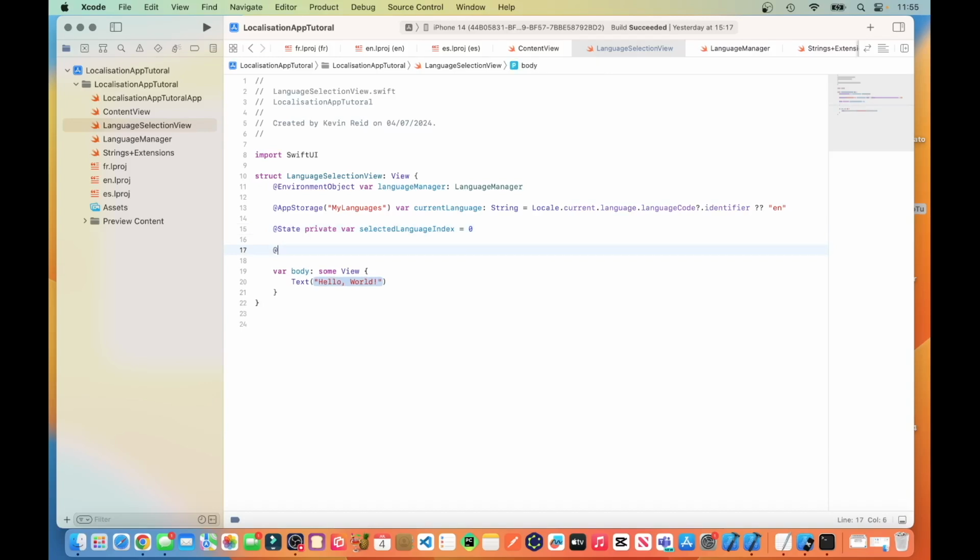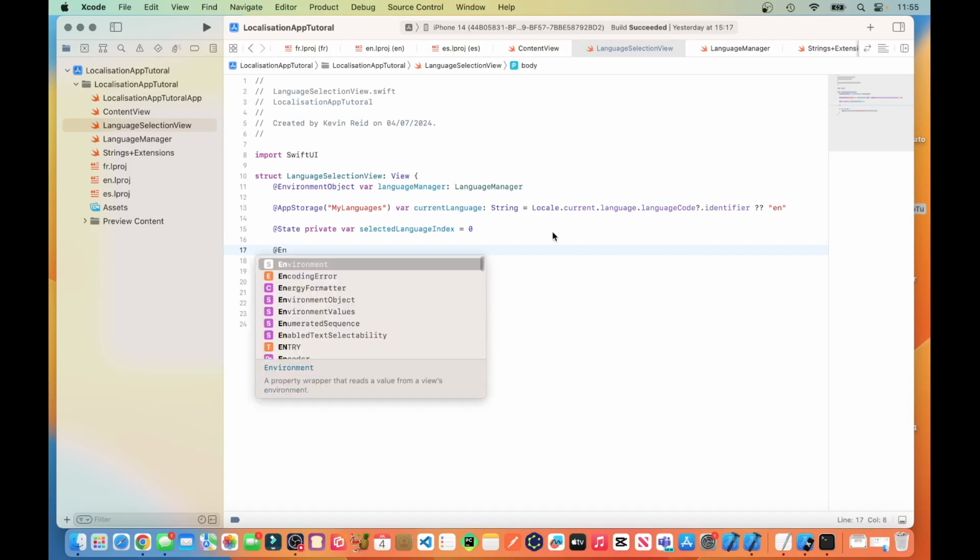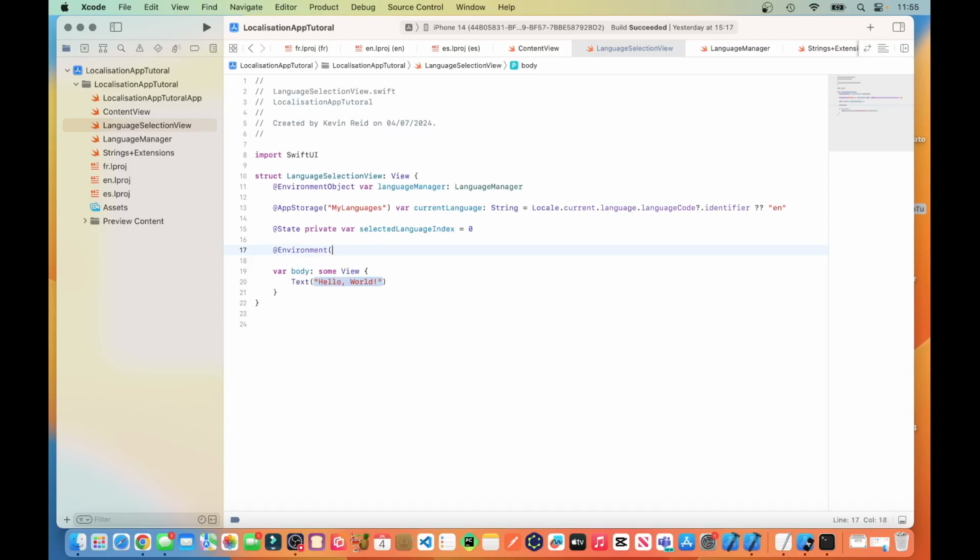And to enable the user to dismiss or close the view, which is the language selection view, we need to create an environment object that allows the user to dismiss the current view: presentationMode.